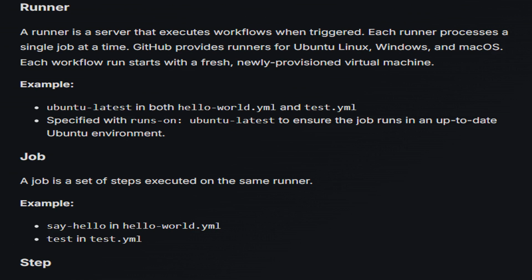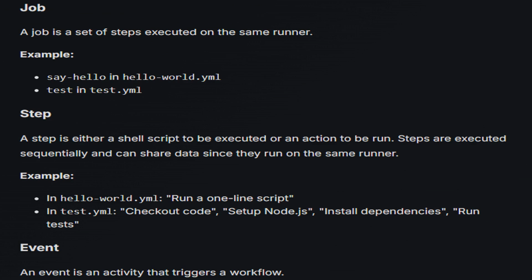A runner is a server that executes workflows individually when triggered, processing one job at a time. GitHub offers runners for Ubuntu Linux, Windows, and Mac OS, ensuring each workflow run starts on a fresh virtual machine. For example, specifying runs-on: ubuntu-latest in configuration files like helloworld.yml and test.yml allows jobs to run in the latest Ubuntu environment. A job consists of a series of steps that are executed on the same runner.